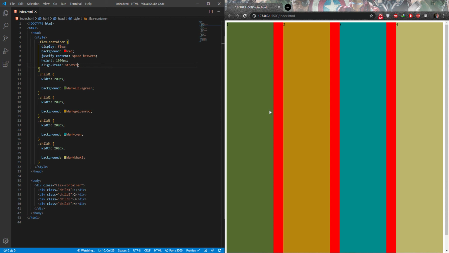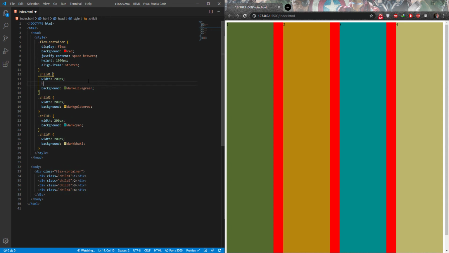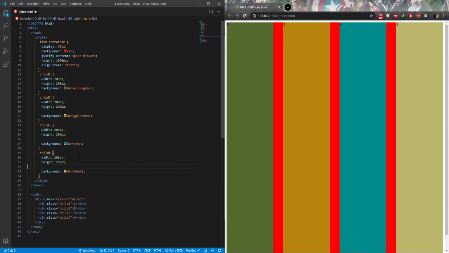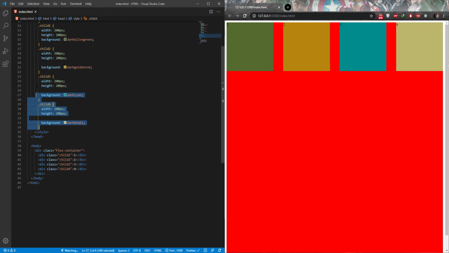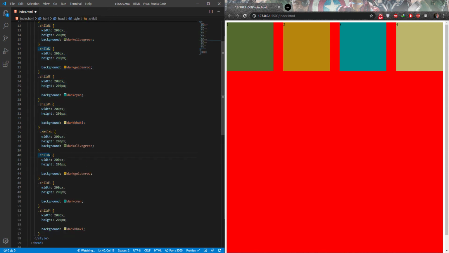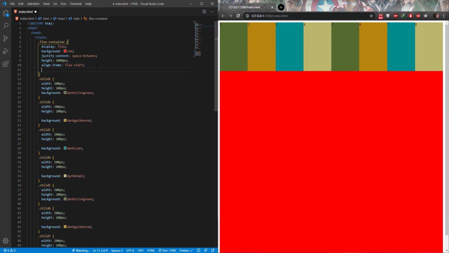The next important property is flex wrap. Flex container by default will try to fit all elements into one row. However, you can change this with the flex wrap property. Let us create 4 more divs and assign classes to them for better explanation. The first value of flex wrap is no wrap.